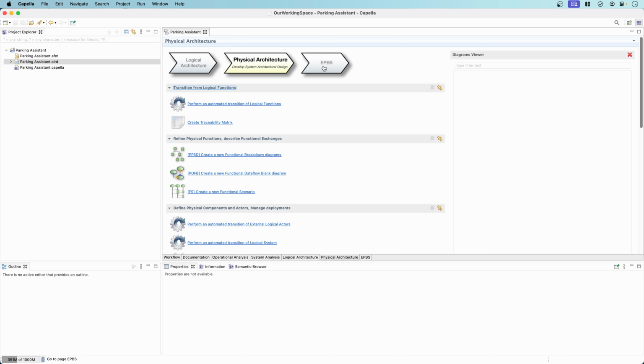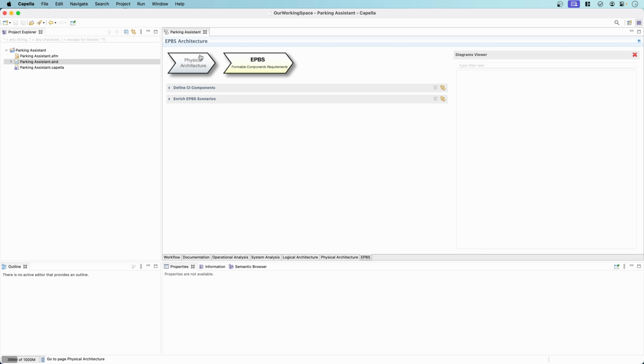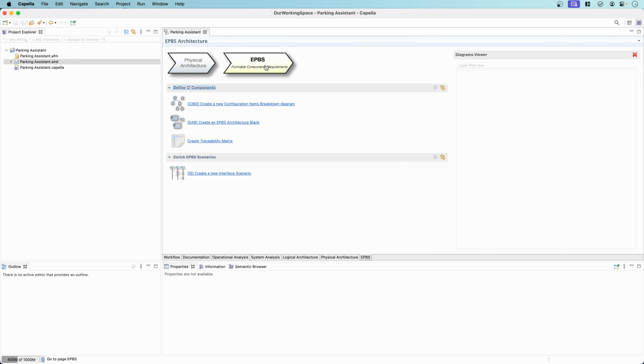Finally, we can click on the last step of the Arcadia method, the product strategy, in which we create, as it is named here, the end product breakdown structure. This is done with the use of configuration items. We will see later what this is, but we can create this configuration items breakdown diagram, and we can create an architecture diagram. If necessary, we can also create here, for example, a sequence diagram or scenario diagram. Sometimes it is called scenario diagram, sometimes it is called sequence diagram, but the idea is the same and the diagram type is the same.